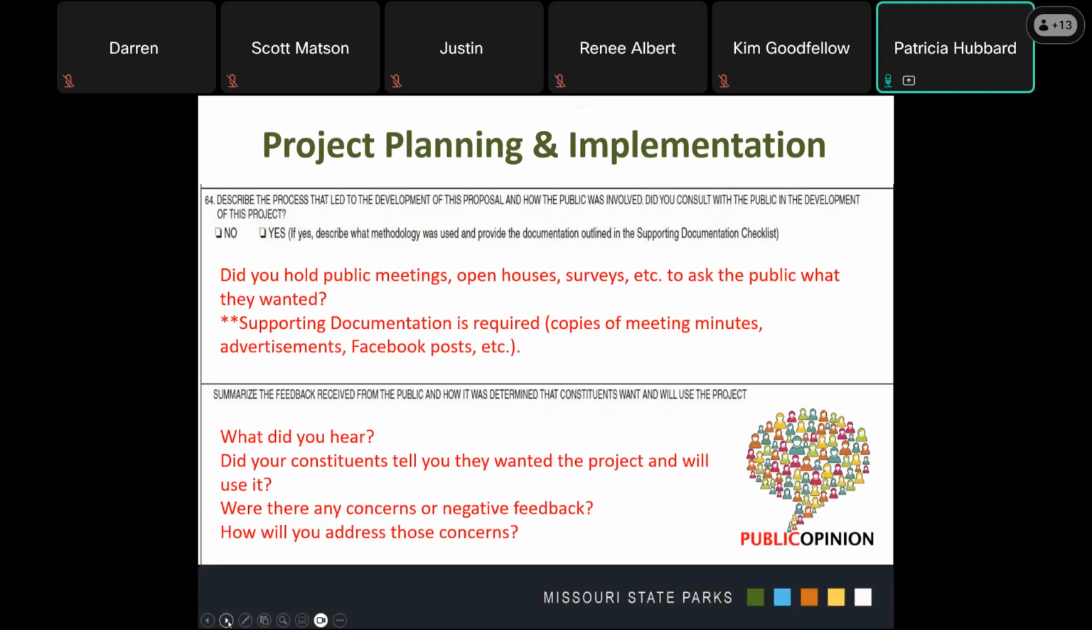Question 64 asks you to describe the process that led to the development of the proposal and how the public was involved. Project sponsors are strongly encouraged to involve the public when determining project need. Public involvement is the means of building support for the project as well as a method for identifying potential partners. Project sponsors should describe the public involvement that led to the selection of the project. This could be city council meetings or a public meeting, open houses, surveys. And surveys can include Survey Monkeys, or something you put out on your Facebook page or your website.